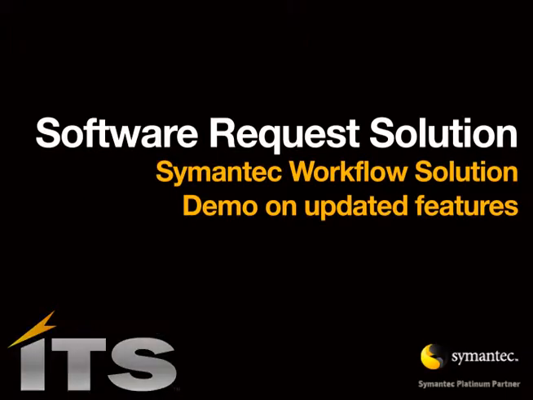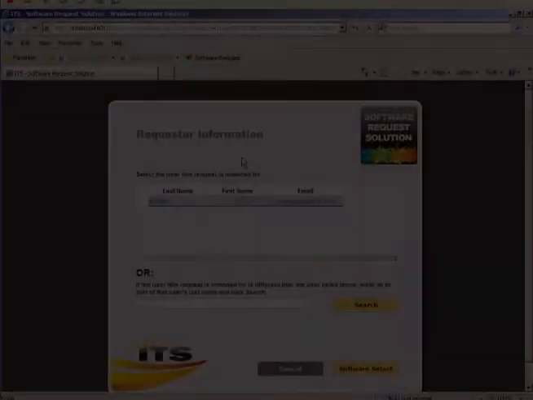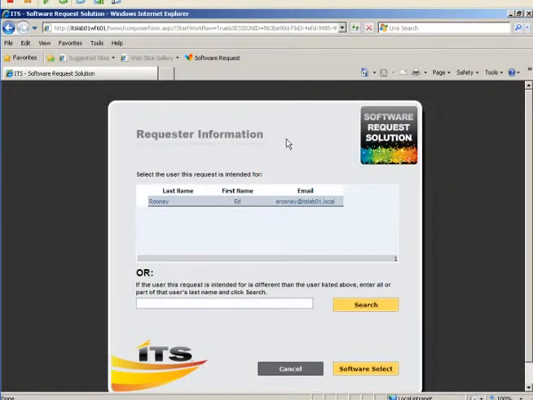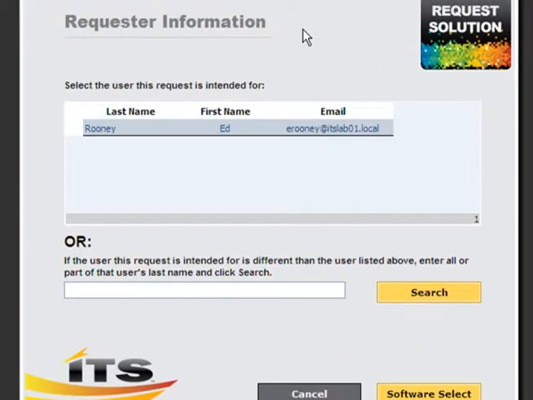Today will be a demo of the ITS Partners software request solution. Here we have our XP client machine, and on this XP client machine we have actually launched our web page for the software request solution.